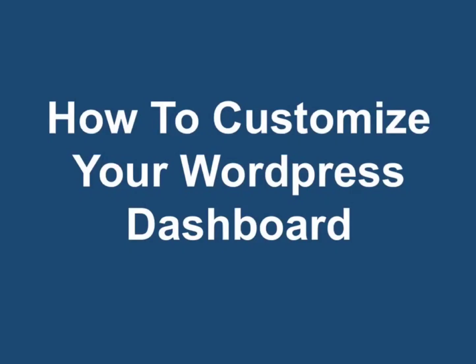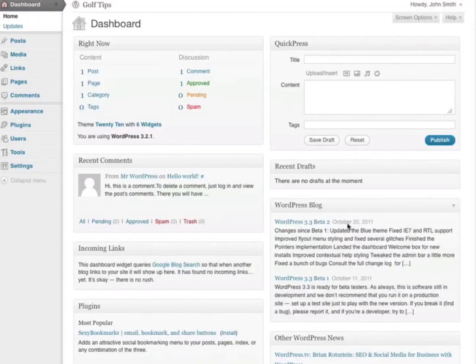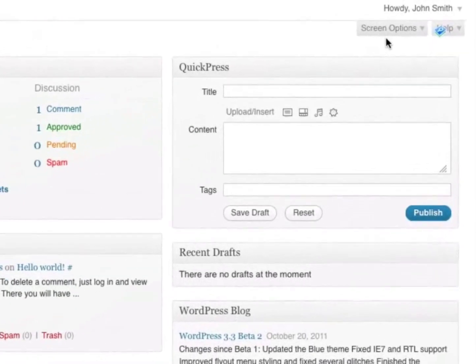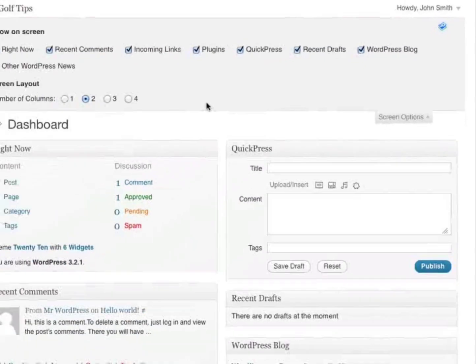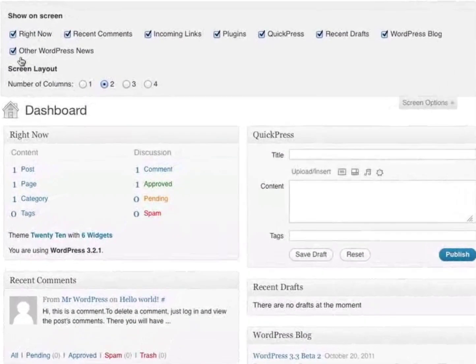How to customize your WordPress dashboard. When you first log in, you'll see your dashboard. Now this is the main area and default page when you first log in. To customize and control what you see in your dashboard, simply look at the top right hand corner for screen options. You can select and deselect the options you'd like. So if I'd like a cleaner look and fewer options, then I would only select the necessary and required options here. So I don't want the quick press, so I would deselect quick press.